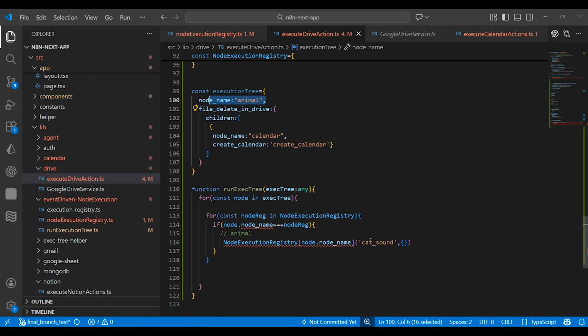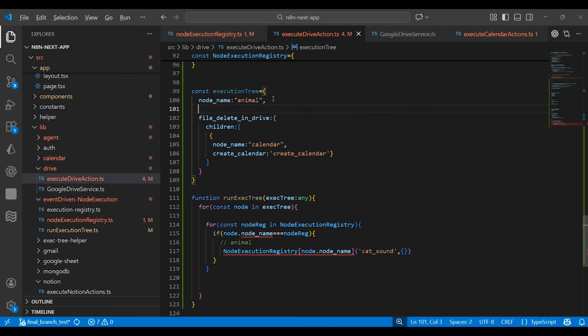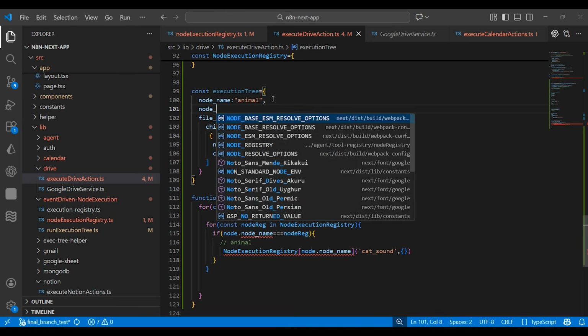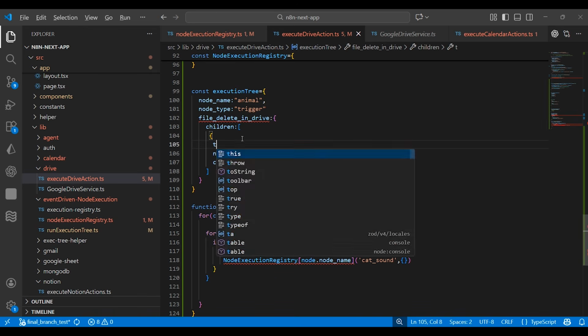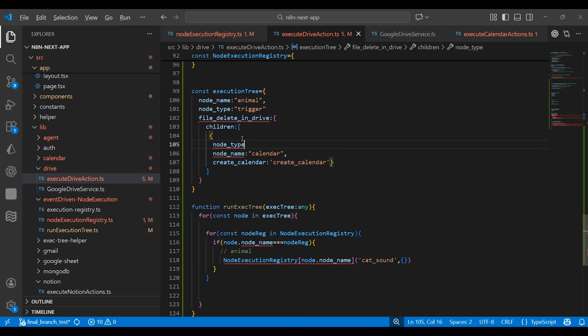Maybe we can make a check if this is a trigger node. For the trigger node we cannot run a method. We can say node type. We're gonna send also node type, and then we're gonna check if the node type is trigger. If the node type is equal to trigger, we aren't gonna do anything. But if the node type right here is equal to action, we are going to run a method.